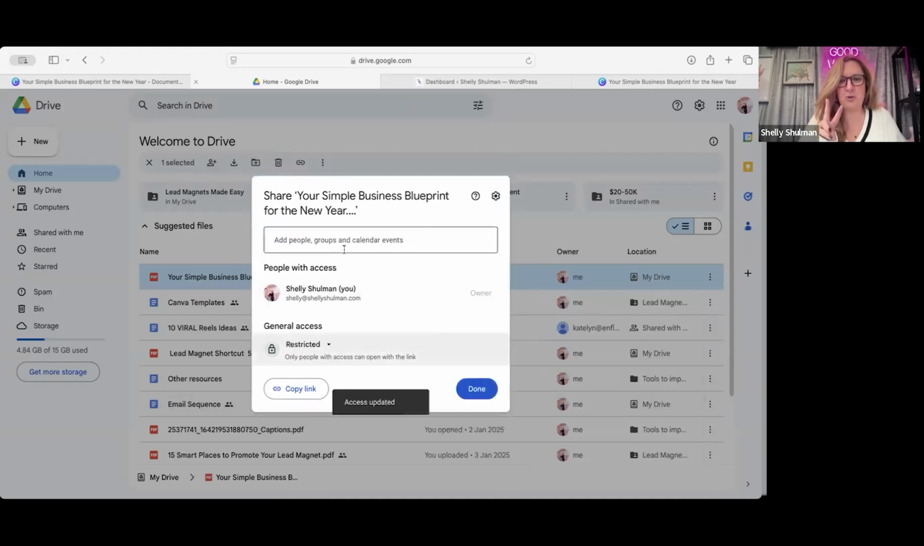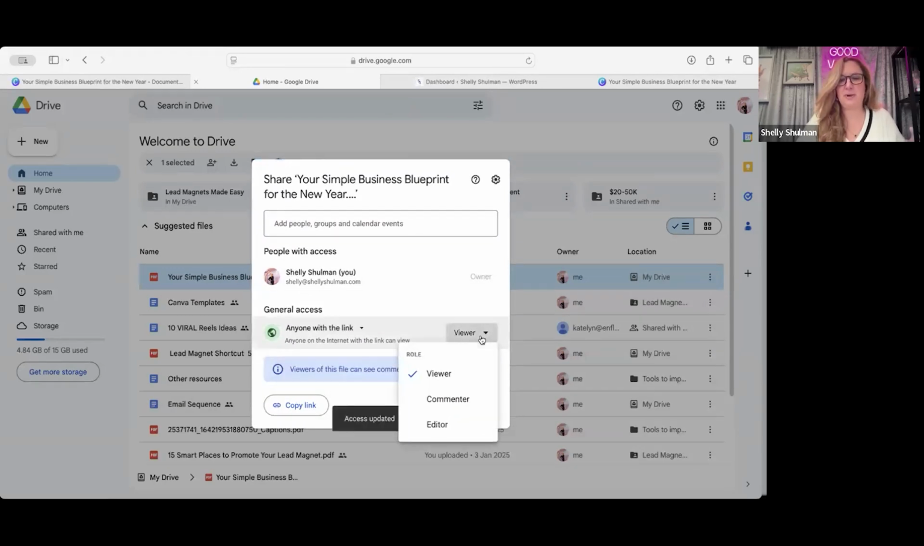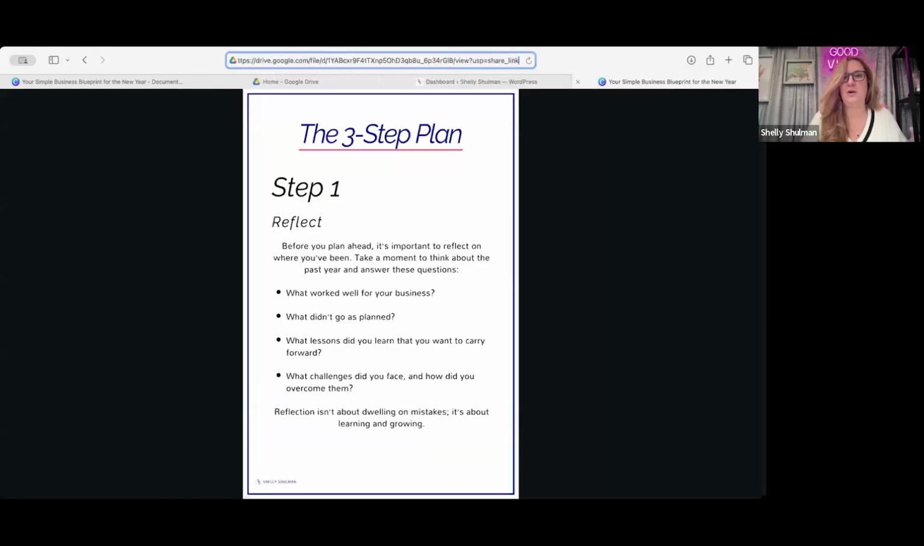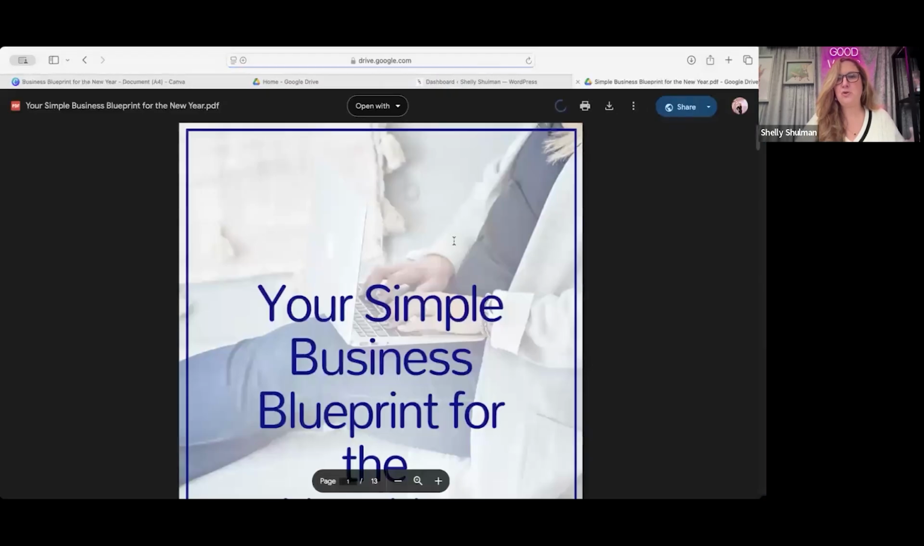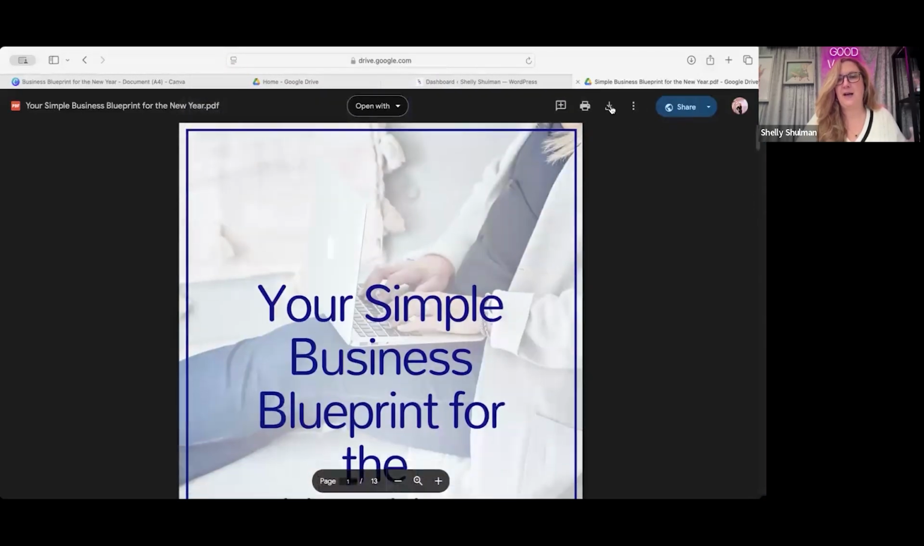So it will give you 2 options. It will say restricted or anyone with the link. So you want to change it to anyone with the link, and you want to make sure that it is on view. So you don't want them to be able to comment or edit. You just want it on view. Click on copy link again, and that's the link that you would give to people. So again, if I go into another window, click on that, you will see that they will be able to view the PDF and they'll be able to click on it and download it.